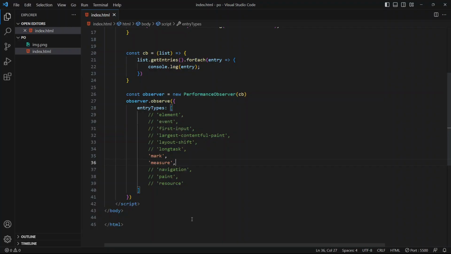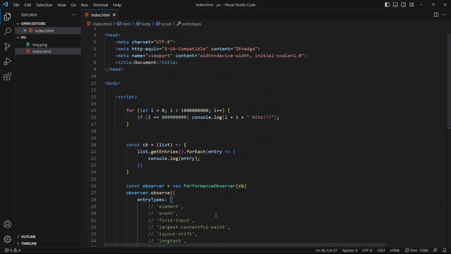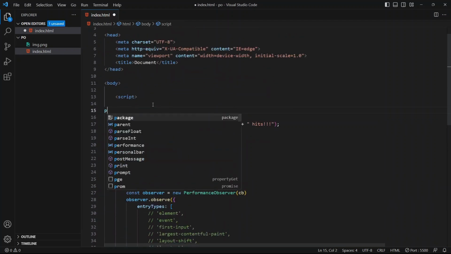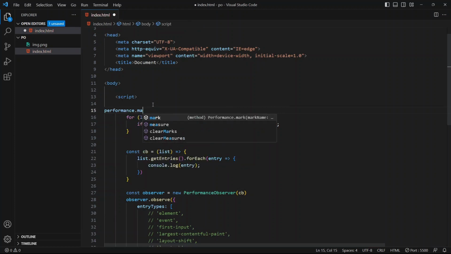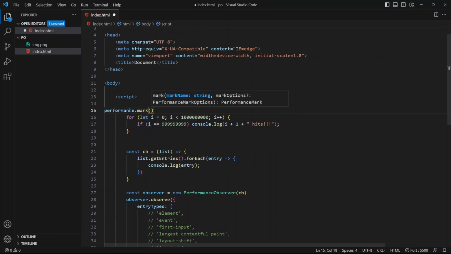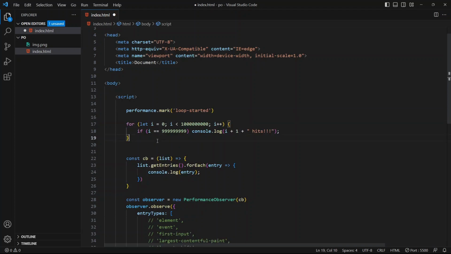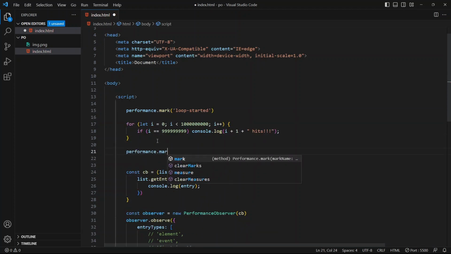So mark is available on the performance object, which is part of the window object. It lets you mark a certain action. So we'll use the same for loop for this example. Using the measure event, we'll calculate the time taken for this loop. So right above this for loop, I'll use the performance object, and inside this I have the mark method. Now this mark method will take in a name, so I'll just call it loop started. Similarly, we'll have a mark for loop ended.